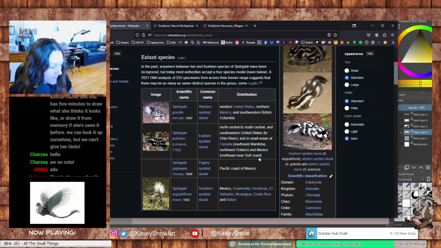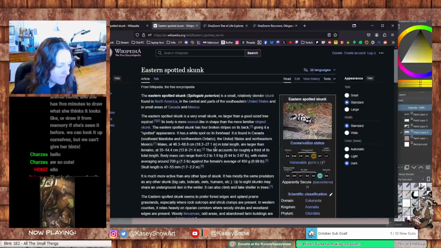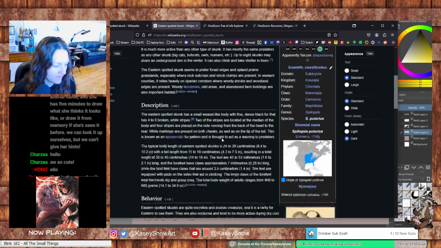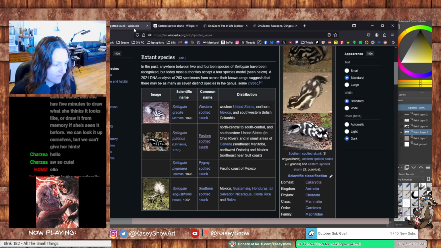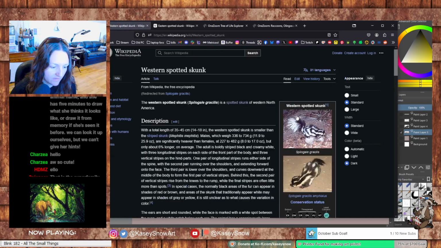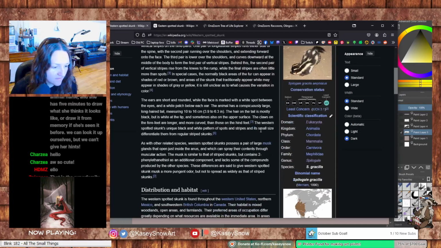All right, let's look at the eastern spotted skunk. Look at that little cutie. A relatively slender skunk found in North America, in the central parts of the southeastern U.S. and small areas of Canada and Mexico. There's where they live. I've never seen a spotted skunk. Have you guys? I've never lived in a place I don't think where they live. Let me look. Oh, we do have one here. The western. Oh, that makes sense. The western spotted skunk. I've never seen one. Huh. Little tiny guys. So cute.